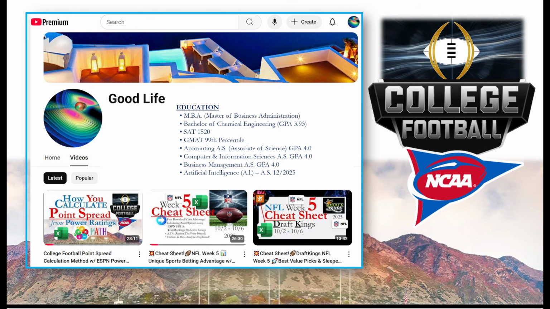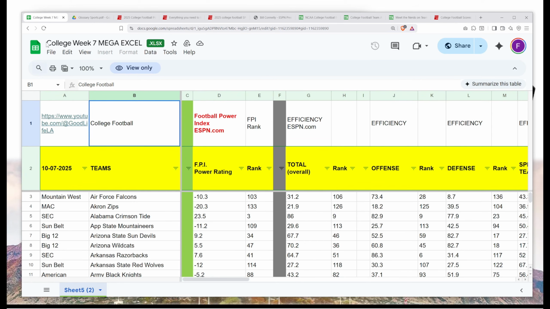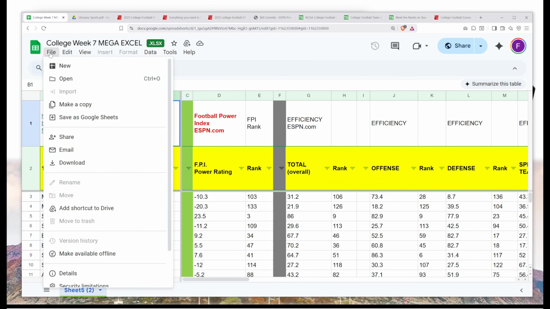And again, what you want to do is when you get to the spreadsheet, you want to download it to your desktop if you want to make changes.